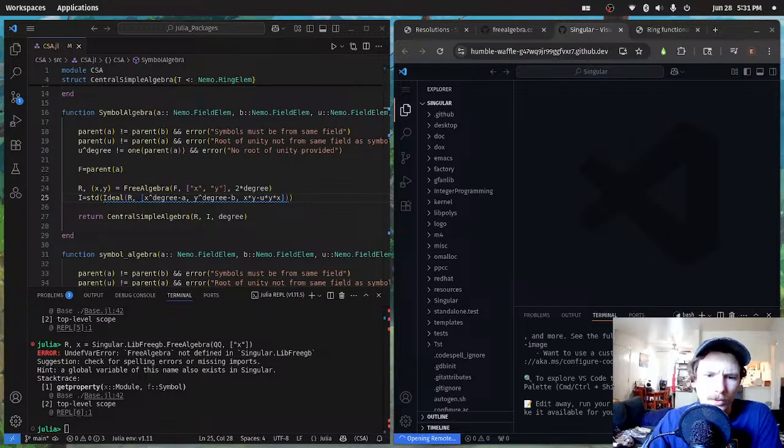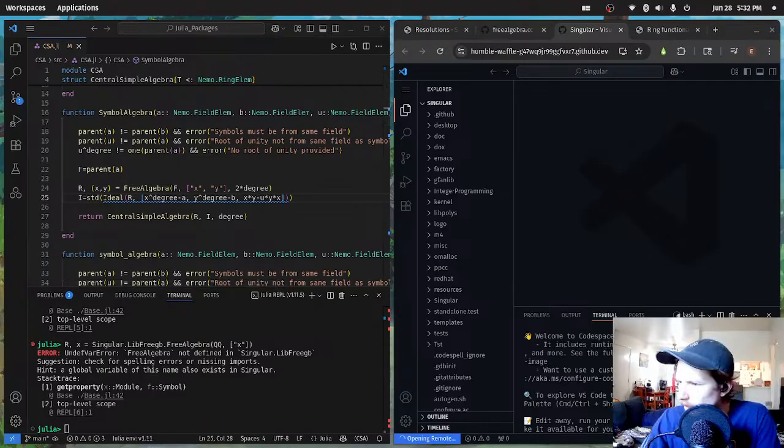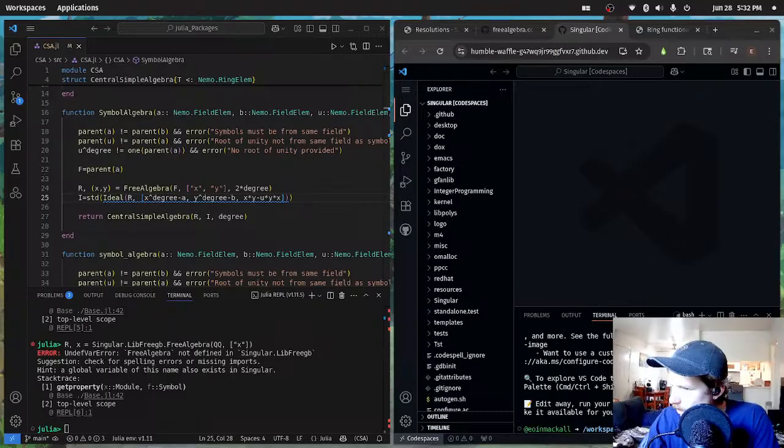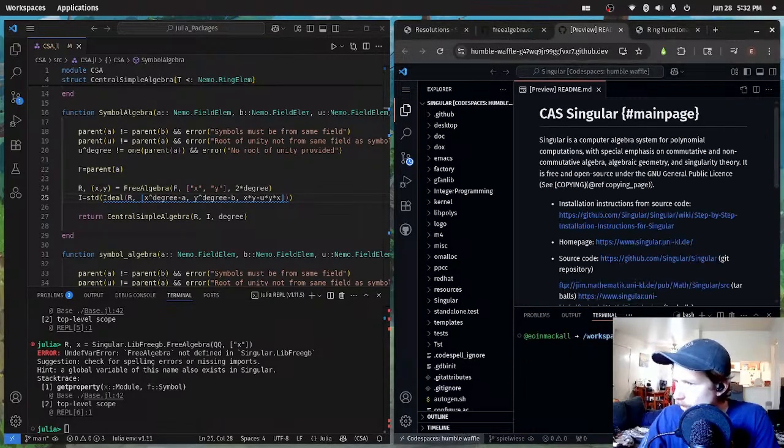It's a ready to go development environment for a given project, so you don't have to follow a README. We'll open code spaces. You are on our default image. It includes runtimes and tools available. Want a custom set to explore VS Code to its fullest? Search using the command palette, Command or Control Shift P. Edit away. I really just wanted to try this. Git grep free algebra.